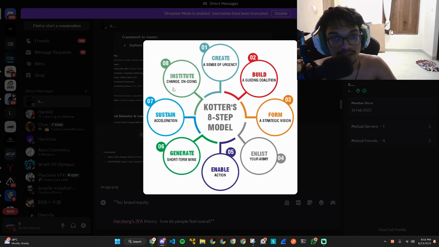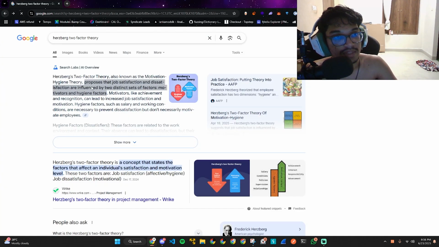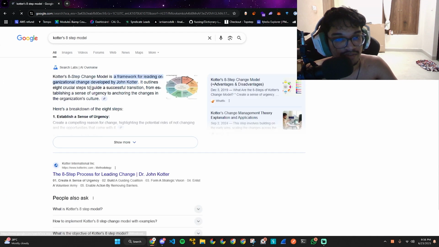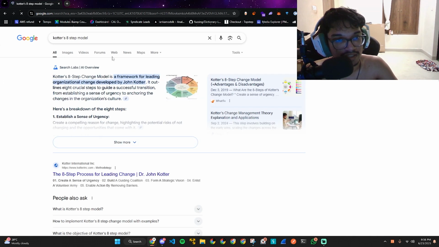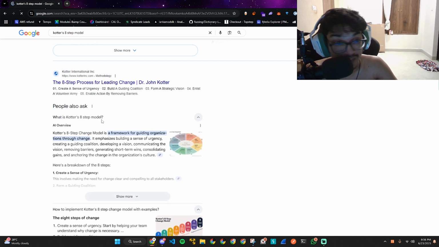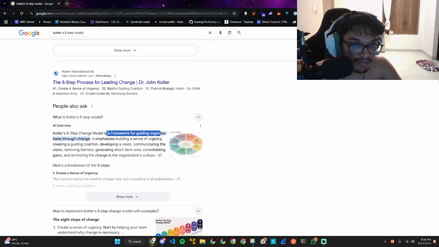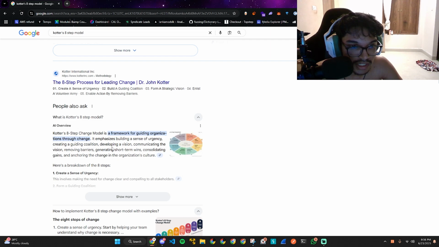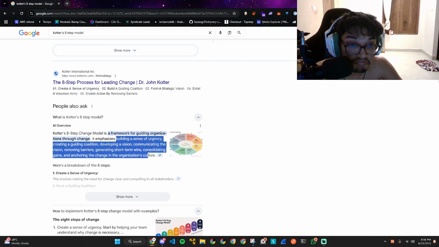Exactly. Enable, generate short-term wins. So let me go back, get a simplified definition. I gotta make a closest example. Okay, so framework for leading organizational change developed by, I can't pronounce. A framework for guiding organizations to change, right? Emphasizes building a sense of urgency, creating a guiding coalition, developing a vision, communicating the vision, removing barriers, generating short-term wins, consolidating gains, and anchoring change in an organization's culture. Cool.